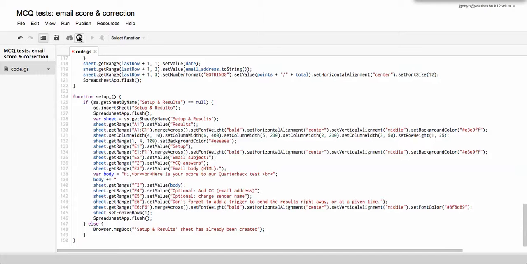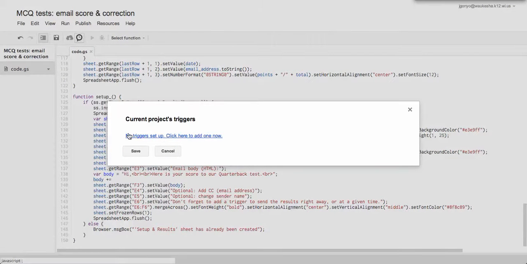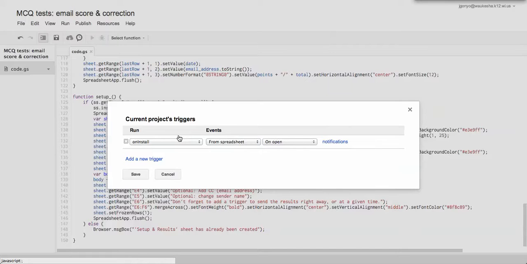I'm going to go up here to the little clock because I also have to set triggers. When I clicked on the clock, it says your current triggers. You have no current triggers, so we need to click here to add one. A trigger is simply what tells the script when to send the email.